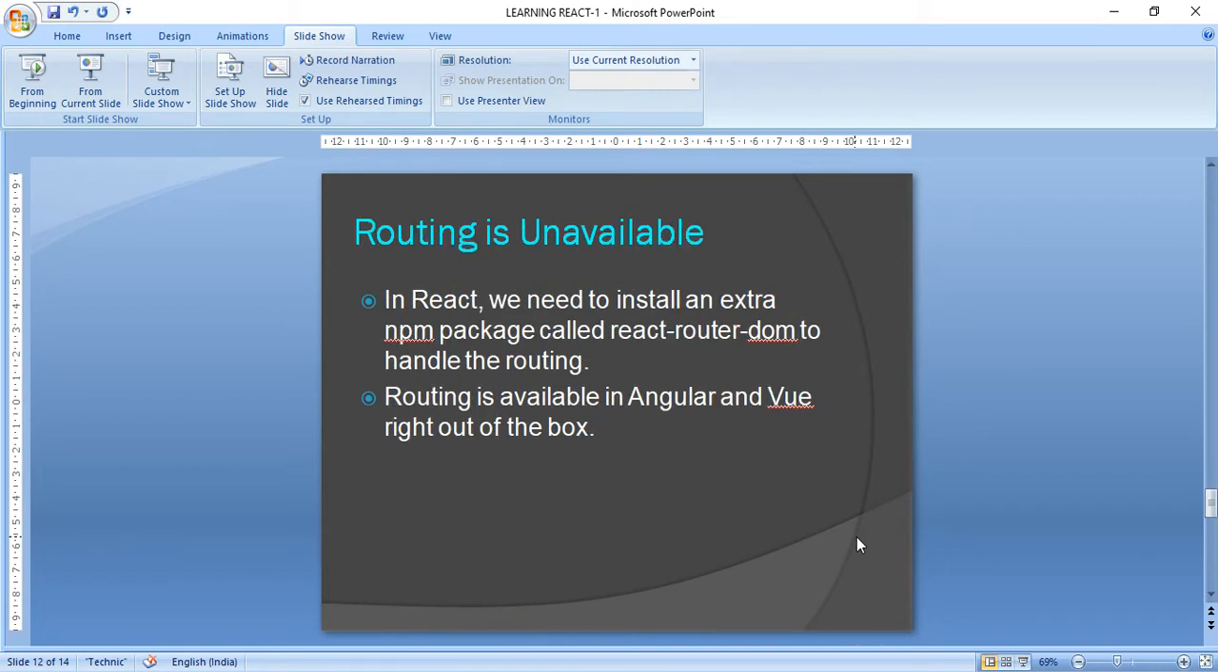Then the next one is routing. Routing is actually not available. Like in Angular, it is readily available in the framework, right? Here we need to install another package. We need to install an extra npm package called React Router DOM to handle this routing. And in Angular, it's already available.